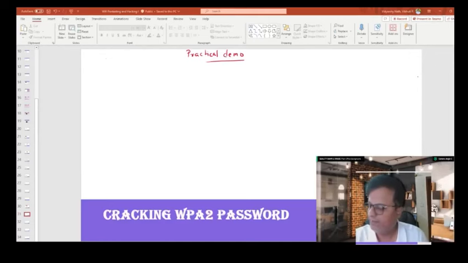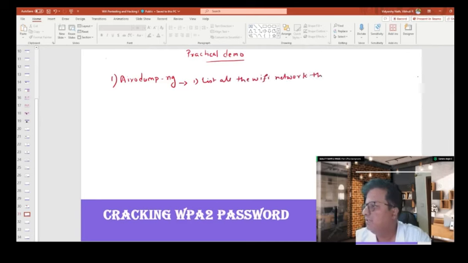In the previous chapter we understood what the four-way handshake is and how it can be captured for cracking the Wi-Fi password. Now we are going to do a practical demo for this. In the practical demo, we are hacking a Wi-Fi network. The first command we will use is airodump-ng. The purpose of this command is that it will list all the targets, all the Wi-Fi networks that our adapter is detecting.